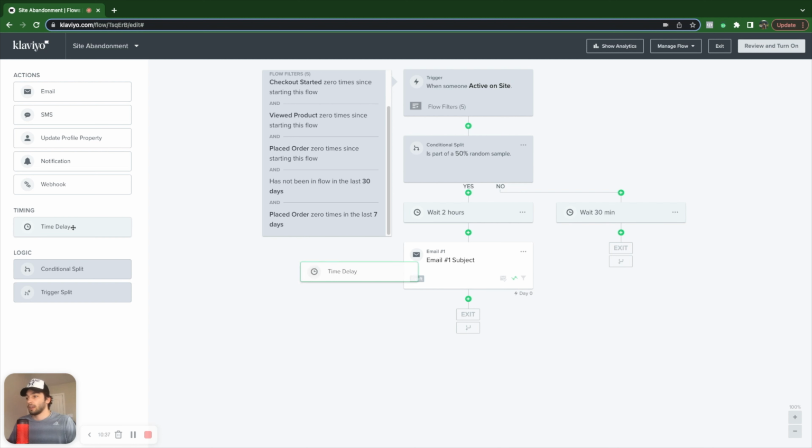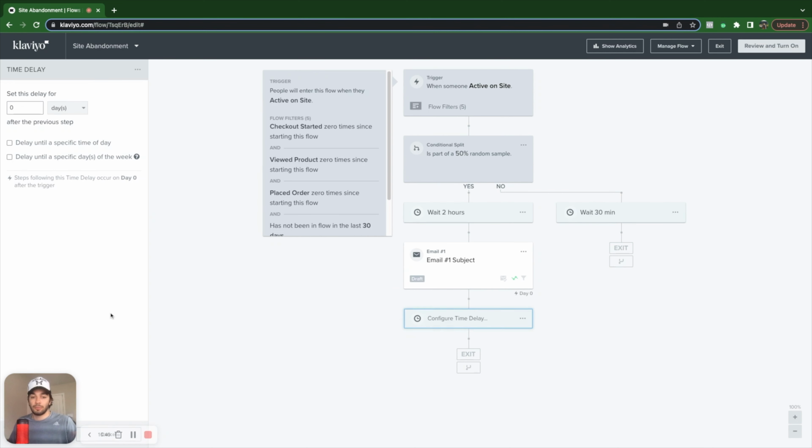And then we'll go ahead and add another time delay. We like to keep this site abandonment flow pretty short because we want to make sure we get them to buy or take some sort of action after that. So by keeping it short, they'll receive 2, and they'd be done. Hopefully they go to the site, they browse the product, so they'll be put in the browse abandonment flow, or maybe they start a checkout and they'll be put in the abandoned checkout flow.